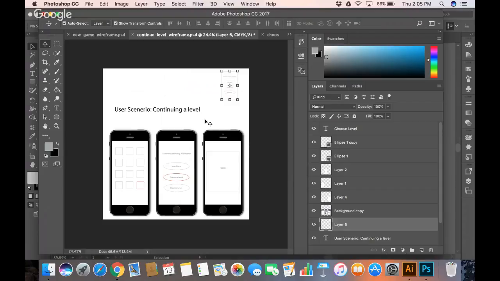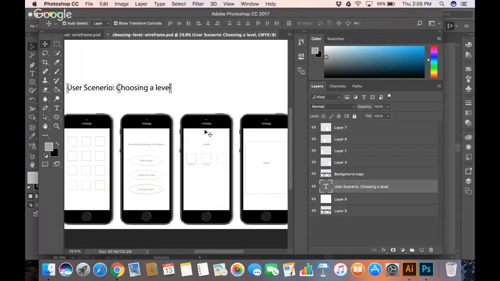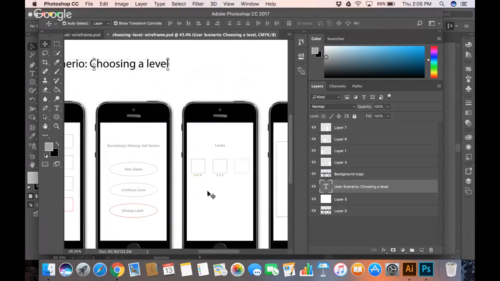And so similar thing for the continuing level. Say you're in the middle of a game, but you've paused it and got out of the app for whatever reason, well, if you press continue level, then it'll take you right back to the game. And then the last one, choose level, is where the audience will be able to choose whichever level. So they've already played a level to unlock the next one. So you get to choose between the one you've already played and the one that you're currently on.